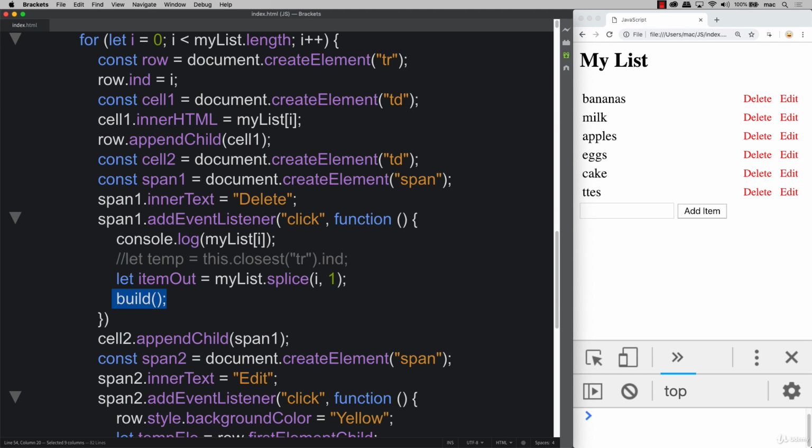So coming up next, we'll do a final code review of our list making application.